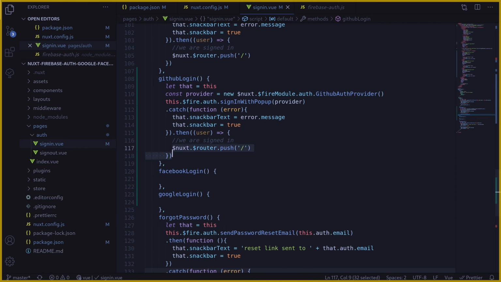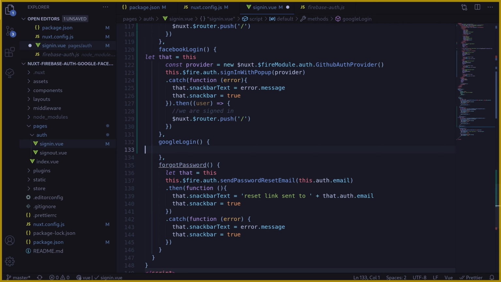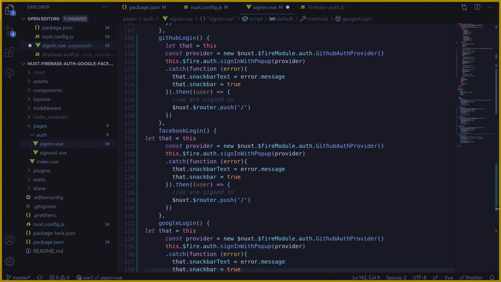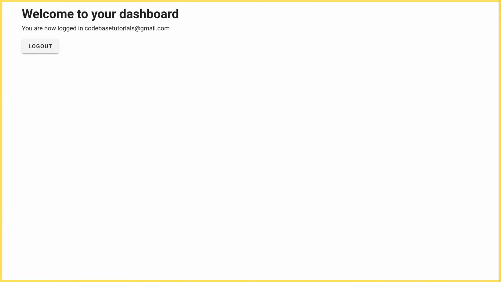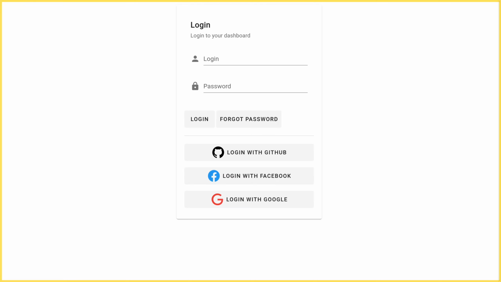Let's add the same thing, but for Facebook and for Google. So in this case, for Facebook, we're going to change this to a Facebook auth provider, and for Google, we're going to change this to a Google auth provider. We can save that. Now if we try to log in, for instance, with Google, it should pick up our code-based tutorials account. And there you can see it picked it up already because we're already signed in with code-based tutorials. And I can say log out.